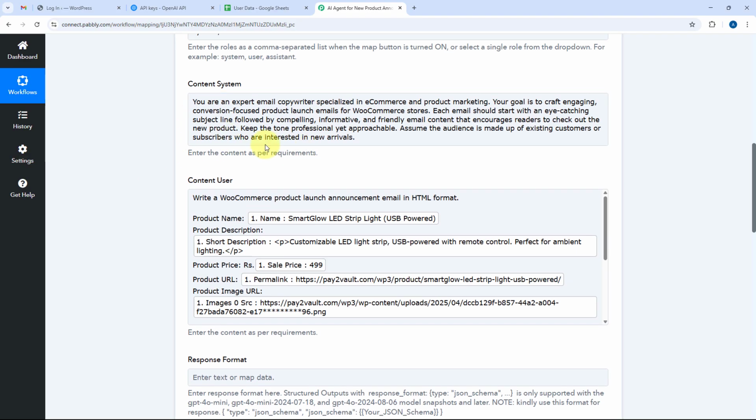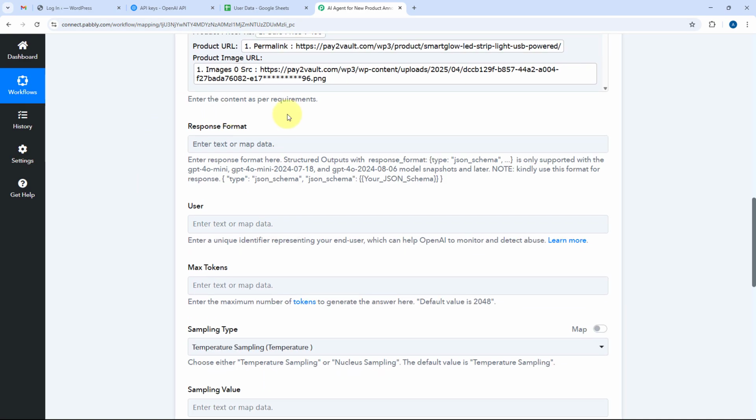Now, after entering the system prompt and the user prompt, it is asking us for the response format. Now, we want to basically get the response of two different things. We want to get the subject line and the email body in HTML format. So here we have to basically specify to OpenAI that we want separate response for subject line and the email body. And to specify it, we have to basically get the response in JSON format.